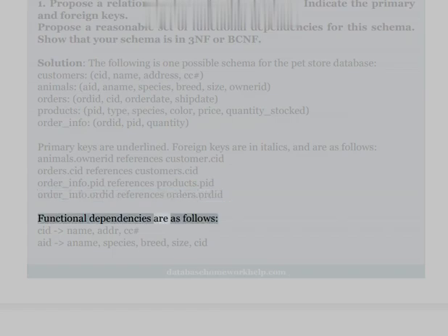Functional dependencies are as follows: SID -> name, address, CC#; AID -> name, species, breed, size, SID.